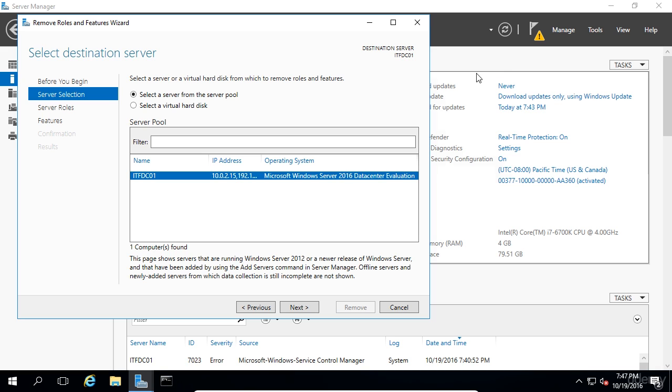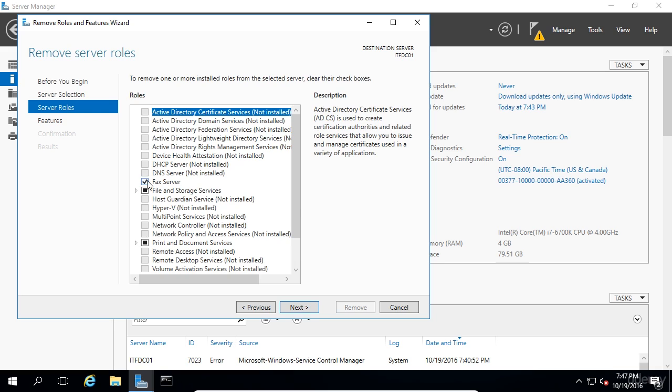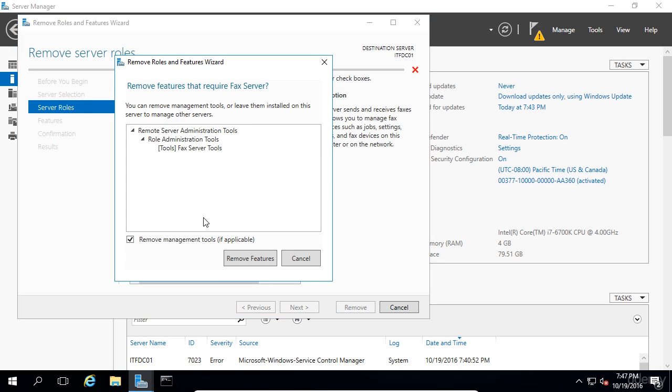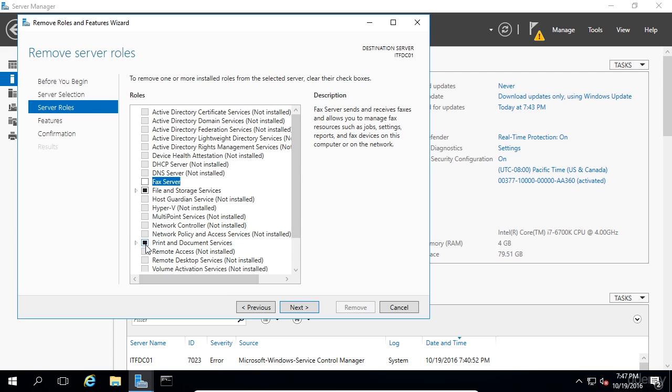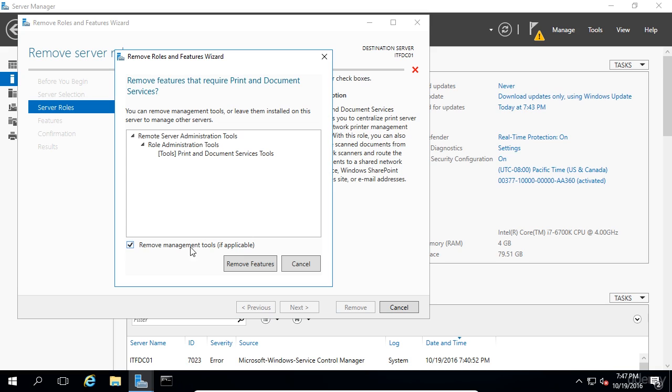Click next to the prompts, choosing the same settings we did when adding the server role. When you get to the Server Roles tab, uncheck the Fax Server checkbox. You will get a pop-up stating that you can remove the features that were required by the server role. Notice that this list is not exactly the same as the features we were required to install. This is because we will need to uninstall additional roles as well. Click the Remove Features button and uncheck the Print and Document Services checkbox.